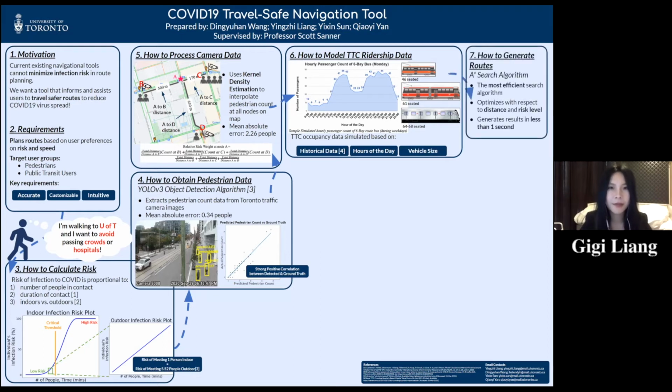Our search algorithm efficiently calculates routes based on our data. We use the A-star algorithm to search for routes. A-star is the same algorithm navigation tools like Google Maps implement. This algorithm is the most efficient searching algorithm and allows our tool to generate results in less than a second. While existing tools only care about time, our tool optimizes with respect to both distance and risk level. In our implementation of this searching algorithm, multiple routes are generated based on different risk levels. More risk-averse routes will weigh the risk factor more.